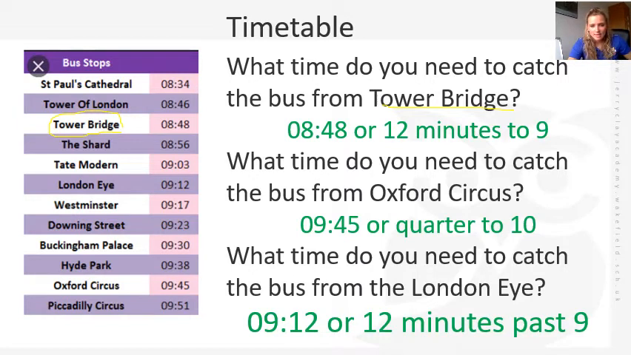Then if I have a look at the next one, what time do I need to catch the bus from Oxford Circus? If I find Oxford Circus here, I then know that I need to catch the bus at 9:45 in the morning. And then finally, what time do I need to catch the bus if I'm going from the London Eye? I need to find the London Eye on my bus timetable, and I know that I need to catch it at 9:12 or 12 minutes past 9 in the morning.